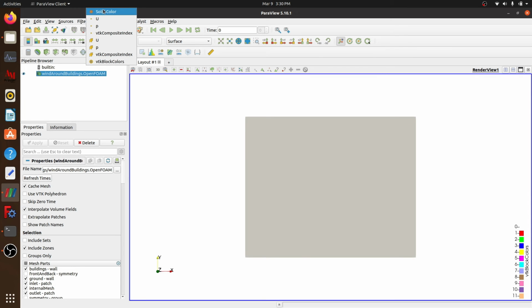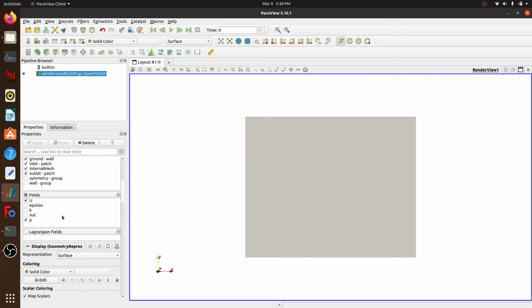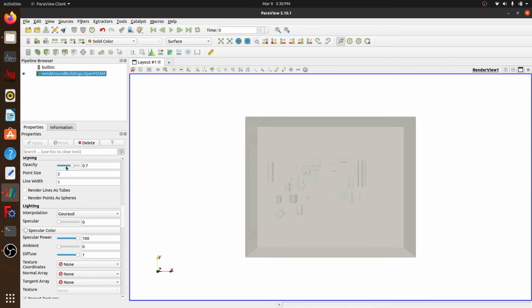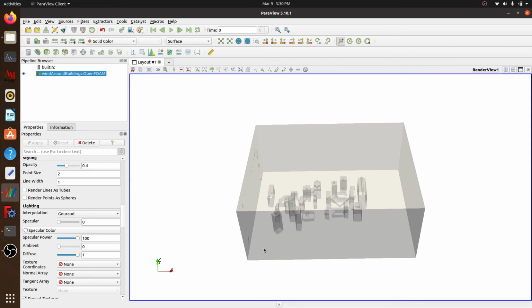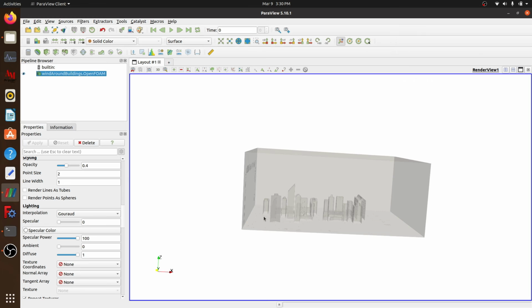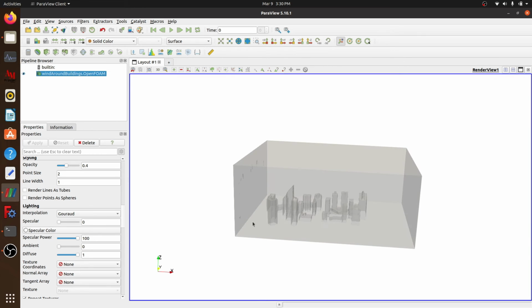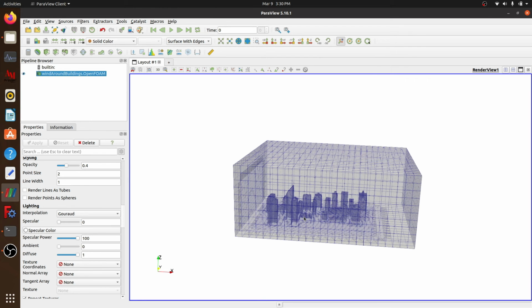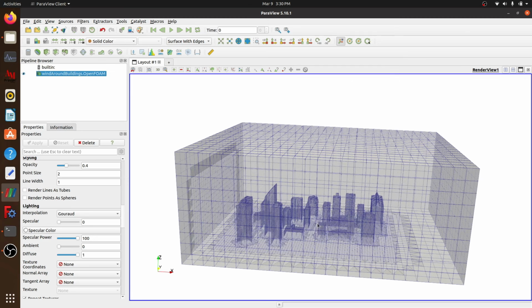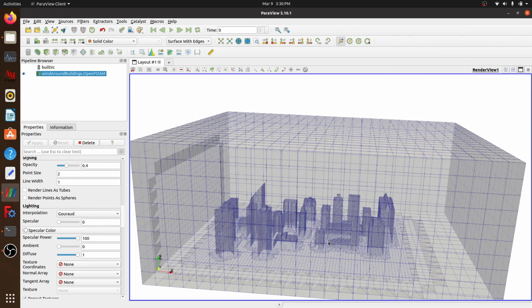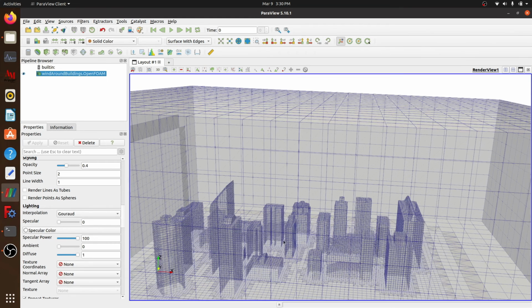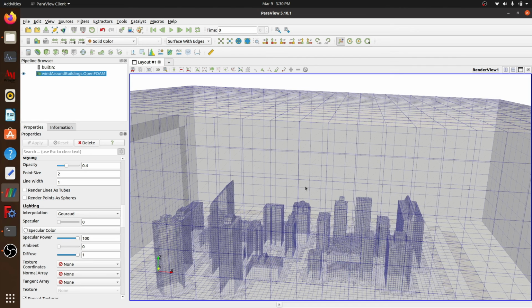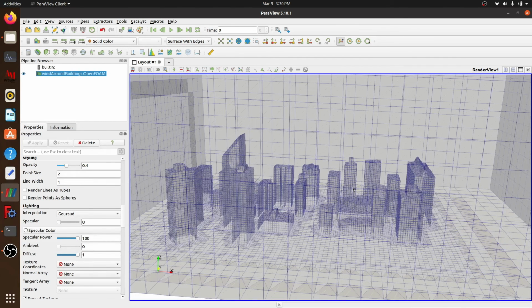And if you try to reduce the opacity, you can see we have now buildings created. And if I click on surface with edges, you can see this is the final mesh.